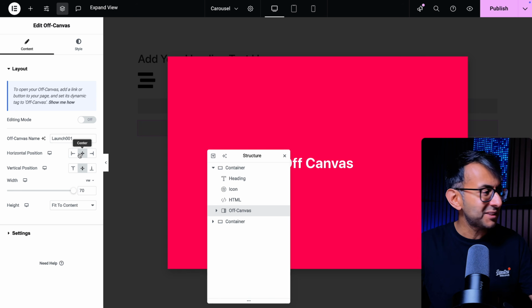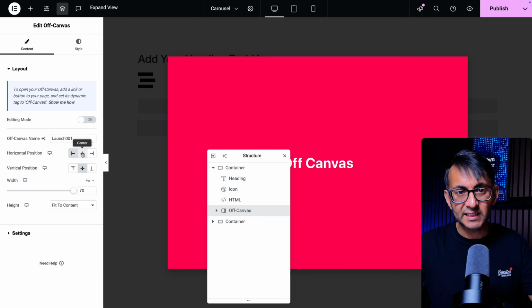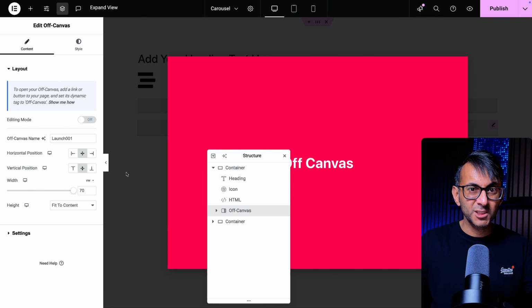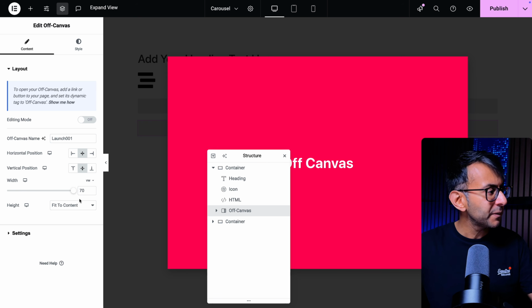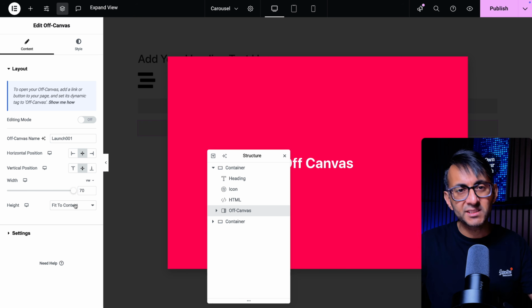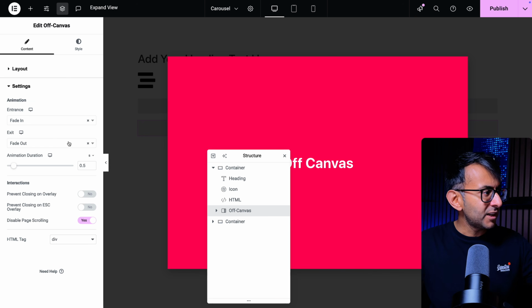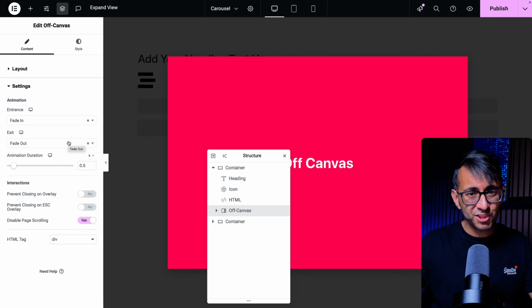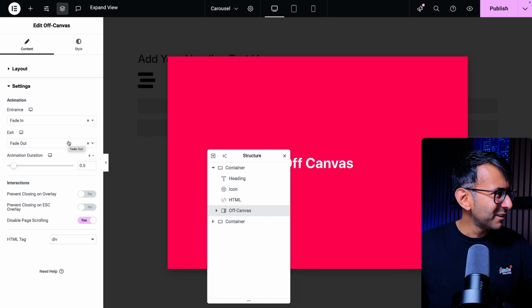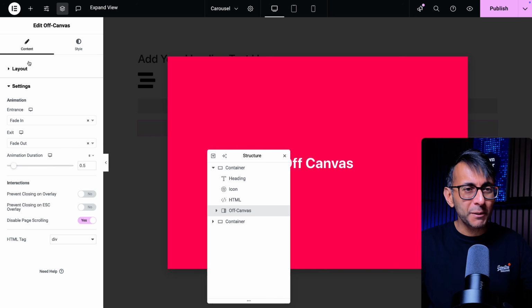I've gone and set it to be center. I could have aligned it to the left or right or even top and bottom. I've just gone for center, so it behaves like a pop-up. I've then set the width to be 70, so it's not all the way across, and the height is fit to content. You can mess around with it. Entrance animations, leaving animations. We're fading out, fade out in, whatever I've got over there. You can go and mess around with that.